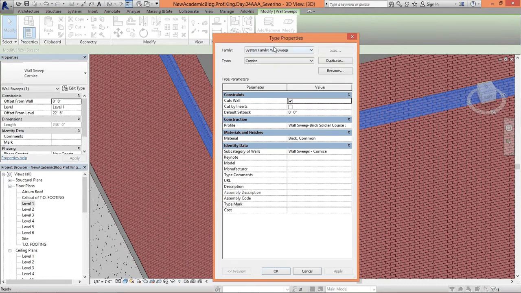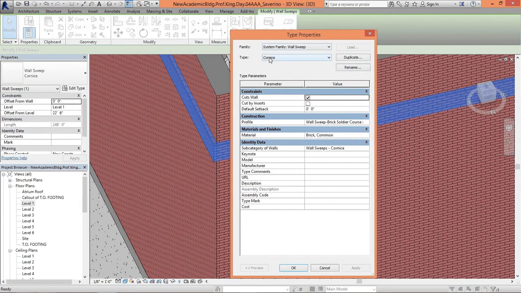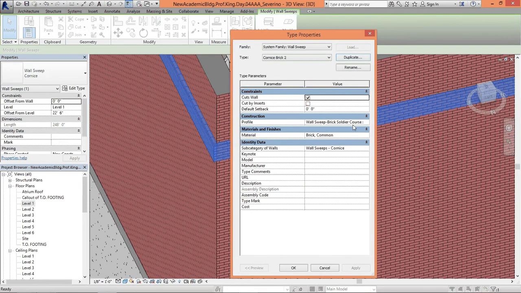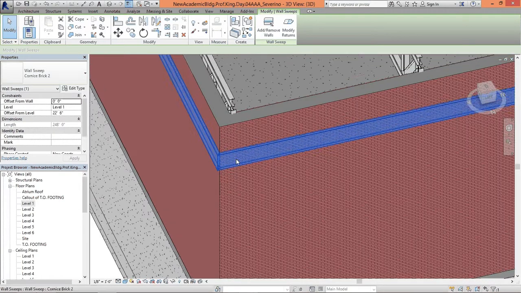Now as you can see, we're always changing the same cornice, so I strongly recommend that before doing any change to the types, you duplicate and call it cornice 2 or cornice brick, brick 2, or the name that really describes the option, and then change your settings. You can go to profile again and say precast, or you can create your parapets, etc. I will do another example with parapets. 3 bricks, that changes, etc., etc.